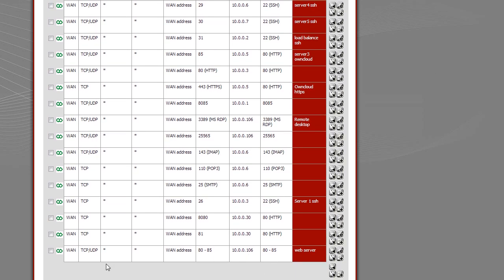So now we can see it popping up down here as it's going to our WAN port. It's TCP/UDP. These are just the source addresses and the source ports. Don't worry about that. That's just got a wildcard in there. And then the WAN address, that's the destination address. This is the destination address, destination ports, and then this is the local address, and again the destination ports, and then the description. So that's pretty much it.